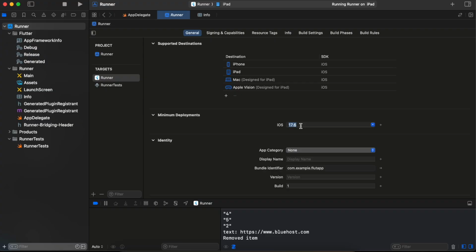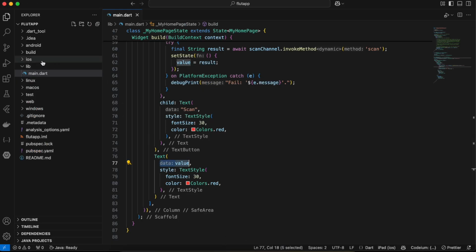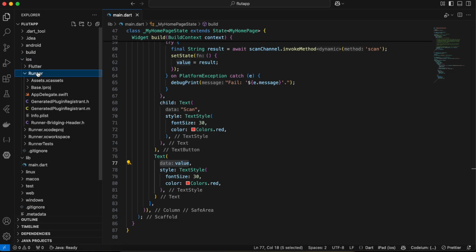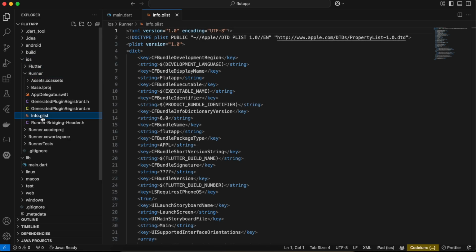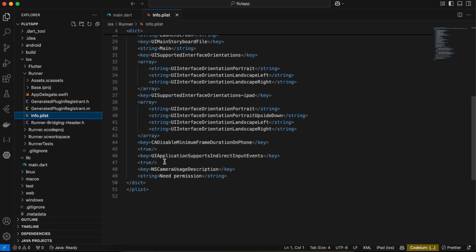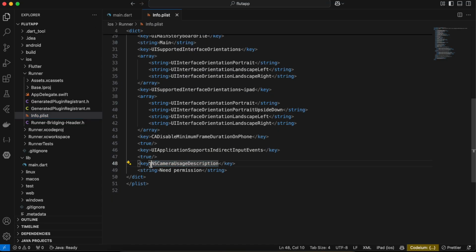Once that is done, you just have to go to the iOS folder, go to Runner, go to info.plist, and here you will have to add the camera permission as well. This particular key is very important. Change the string to whatever you feel is correct for your app. I've just kept things simple. So yeah, this is what is being displayed.